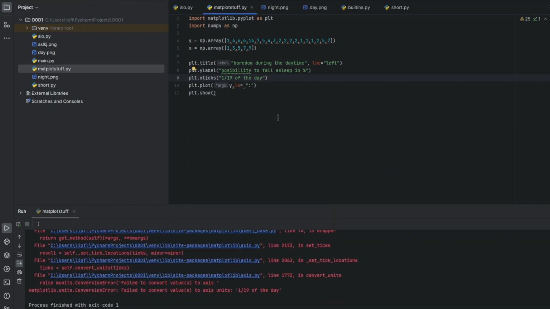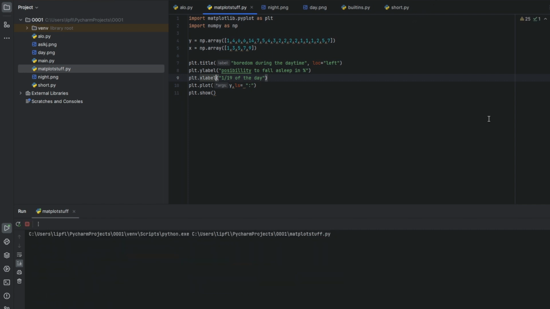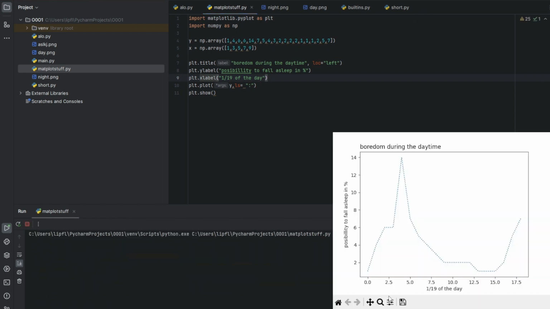Okay, I did something entirely wrong. I wanted to say xlabel, but kind of hit the wrong function. Here now we have labels for possibility to fall asleep in percent if you move your head about 90 degrees, but clearly visible is the name of the x-axis.